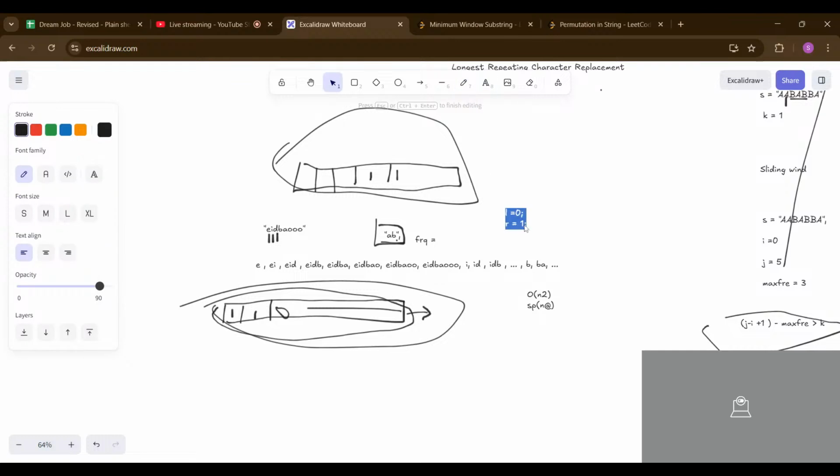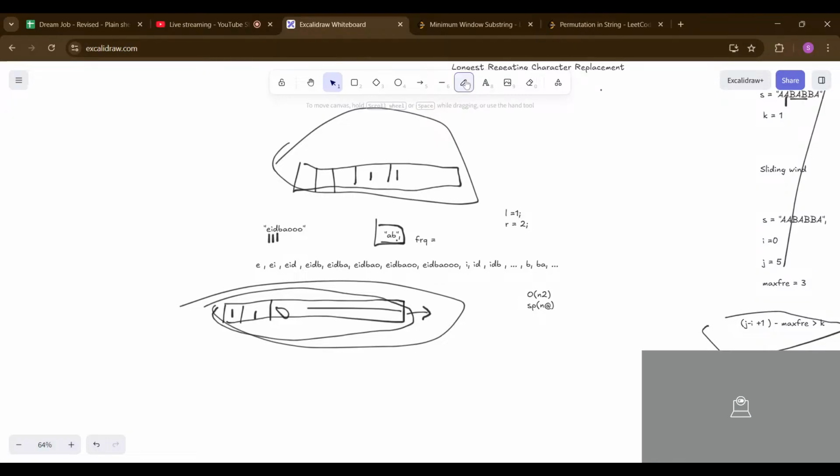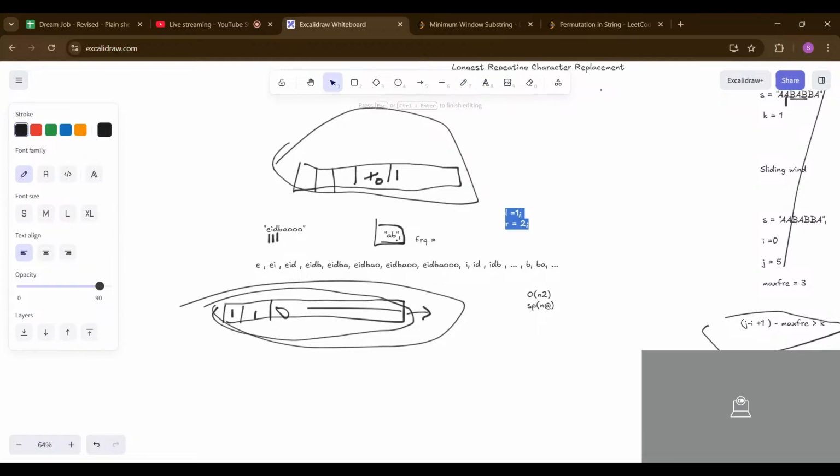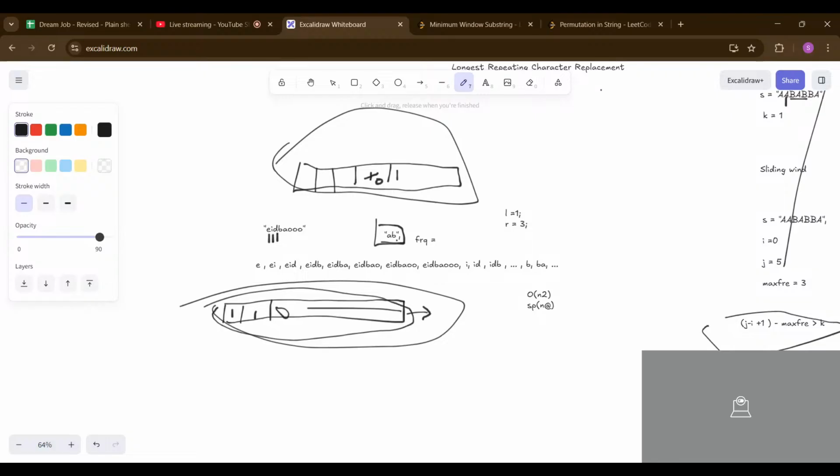Now, as we are here, my right pointer is at position 2, and I will shift my left pointer by 1, and reduce the frequency of the zeroth position. This will be 0. Now my right pointer will be 3, and at the third position we have the D. So we will change the frequency of the D by 1.